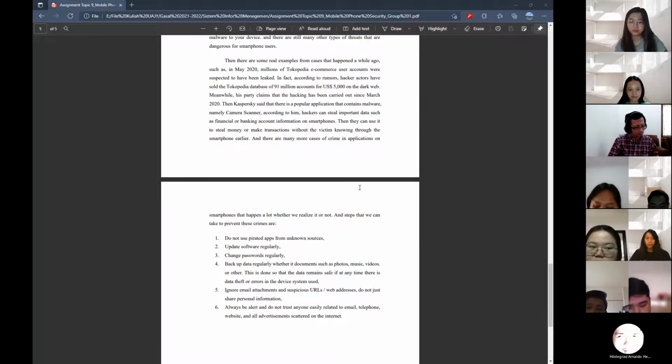unknown sources, update software regularly, change passwords regularly, and back up data regularly, whether documents such as photos, music, videos, or others. Ignore email attachments and suspicious URLs or web addresses, and do not share personal information. Always be alert and do not trust anyone easily, including emails, telephone calls, websites, and all advertisements scattered on the internet. I think that's all, sir.